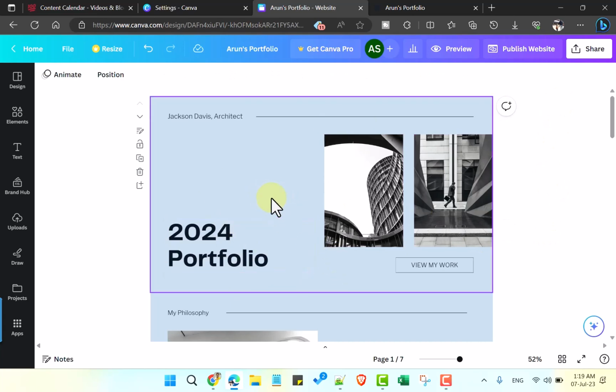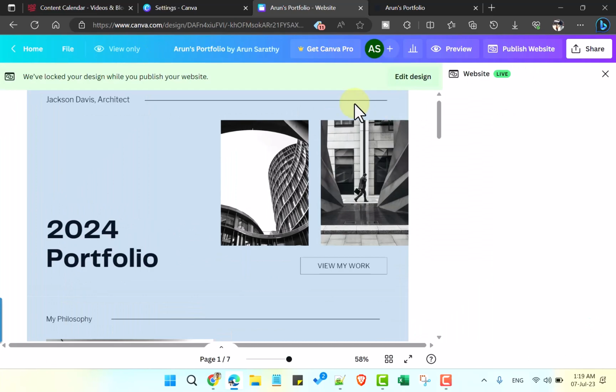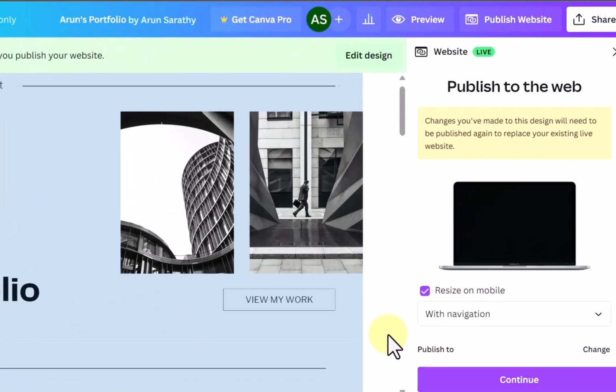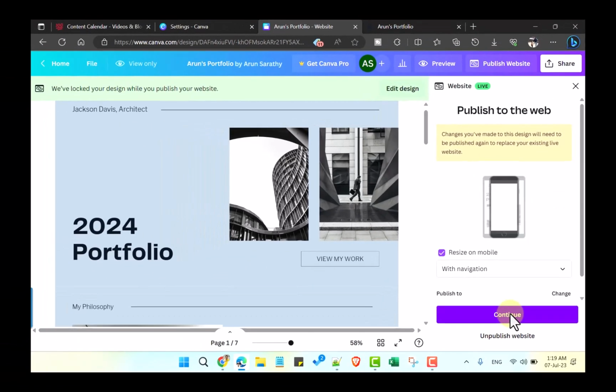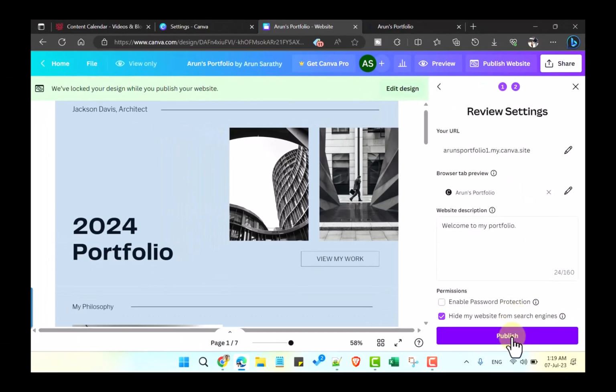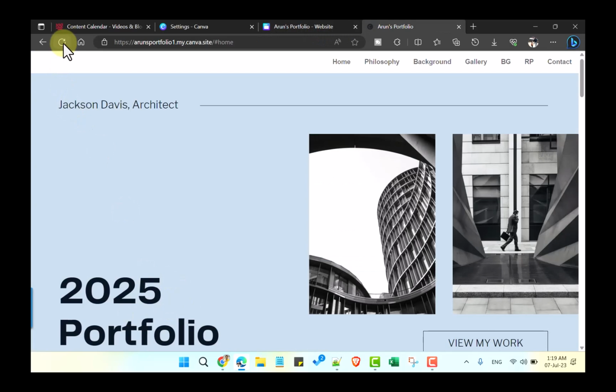But once you make any change, you'll have to make sure that you publish the website once again, because whatever changes you made to this design will need to be republished to replace your existing live website. So I'm going to click on continue and then publish one more time so that this change will be reflected on the site. So this is the older one. I'm going to refresh the page and you will see that this changes to 2024.